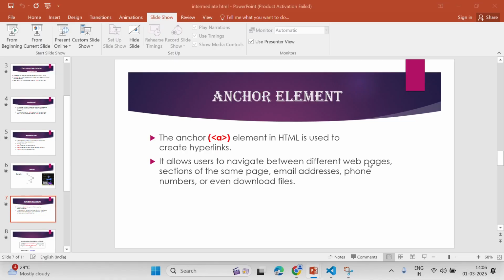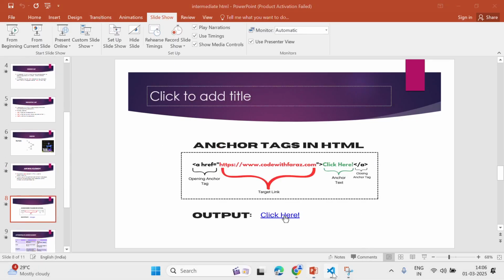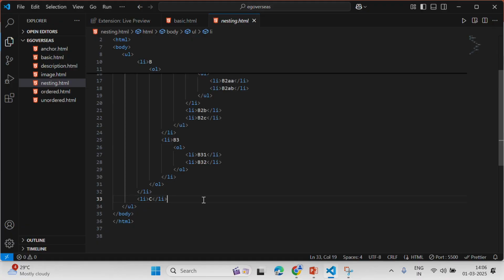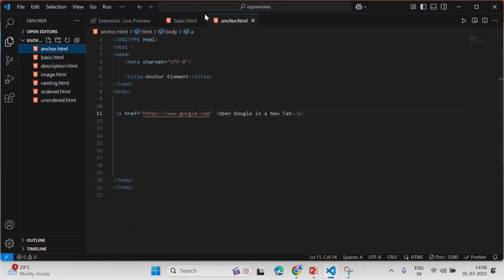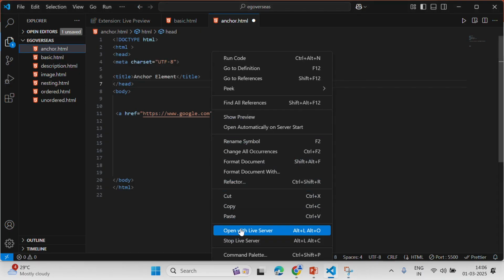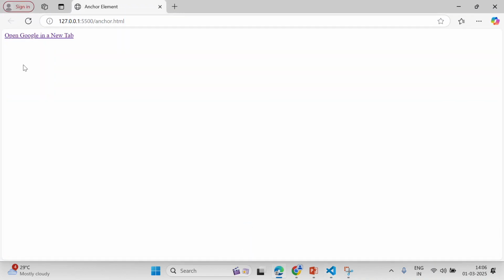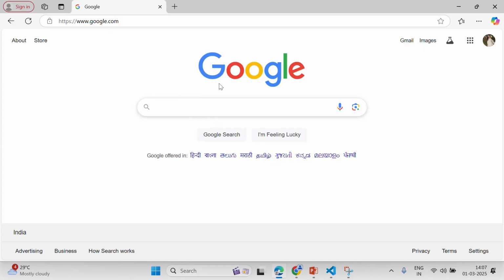So let's just see it in VS Code. Open your VS Code, create a file with .html extension and do it. So I have already done it. I'm going to explain you all guys. So open your server and we can see this. See, now you are going to click and it is going to open Google directly.